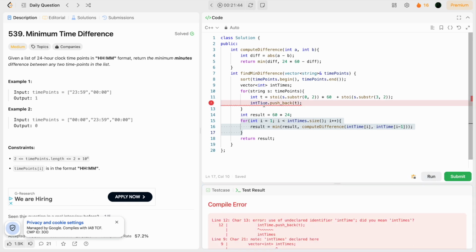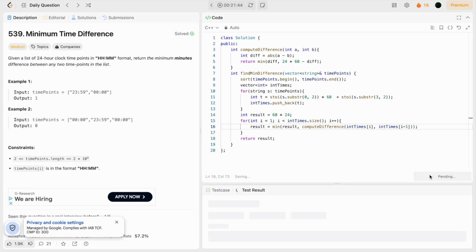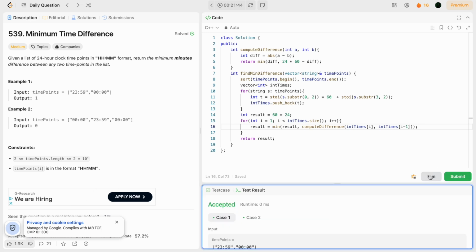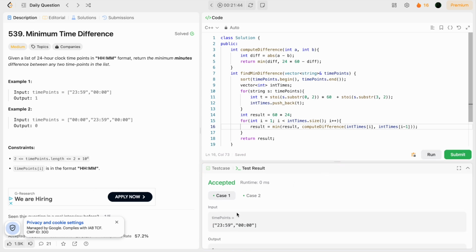I have an error in times. I have in times here with s. I don't know why I make this mistake. Yeah, so it happened. Okay, it's working. Perfect. Everything is green.